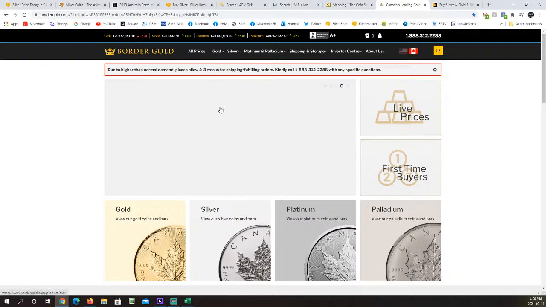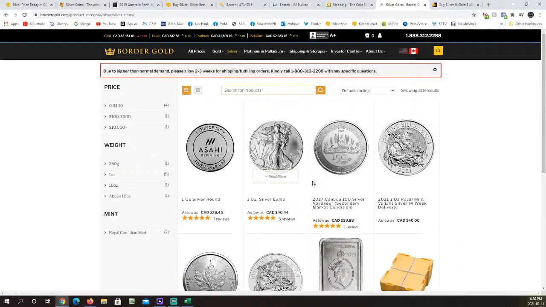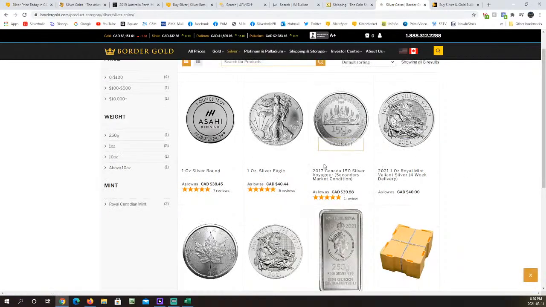All right, so let's go back to shopping. All right, so Border Gold, I haven't ordered from them yet. I'm probably going to do so when I want to order a large amount of coins, because they have a flat fee of $30 for shipping, but their prices are really, really good. So if you place a good size order with them, it's probably going to be a good place to shop. Let's see. Well, look at that. They have the Valiant coin. Okay, so I'm gonna put that on my list for sure. So the 1 ounce Valiant, and they have it at $40.